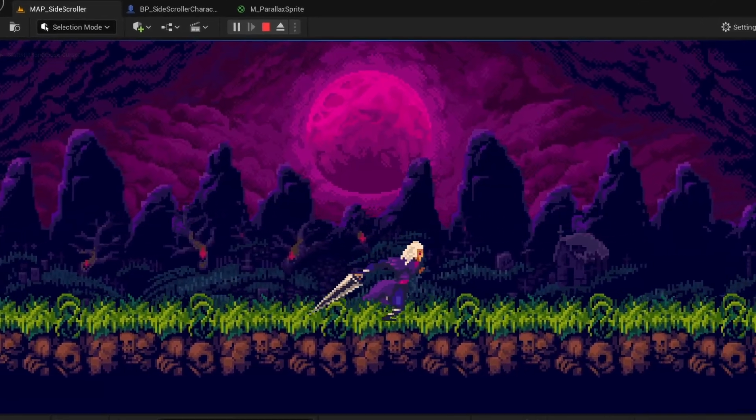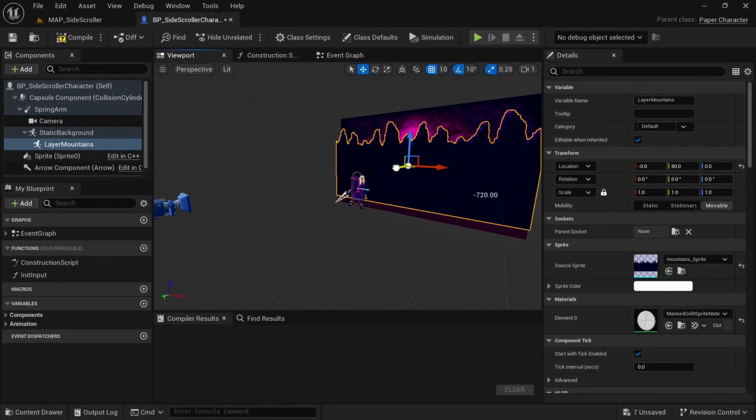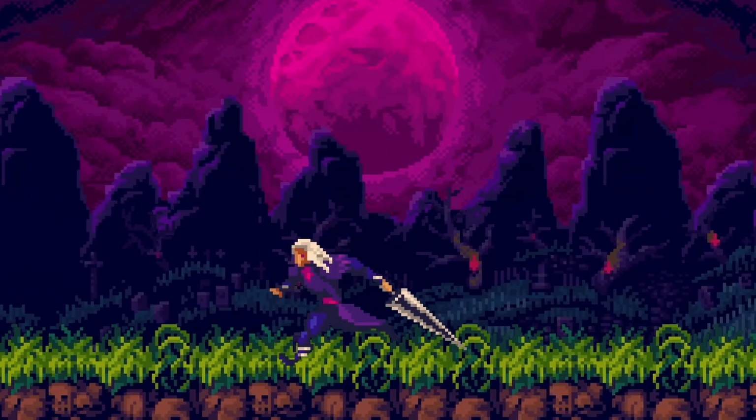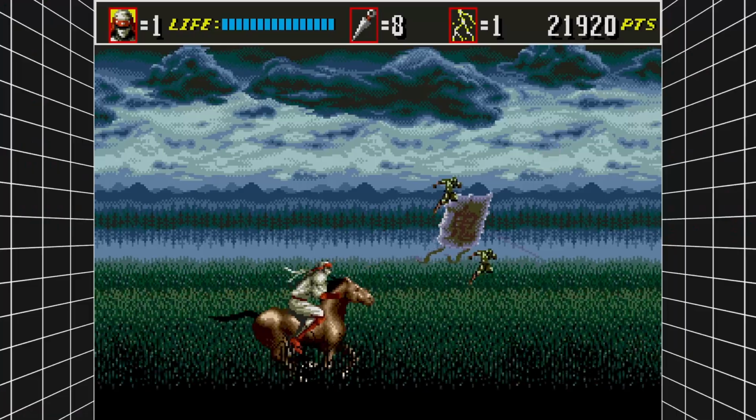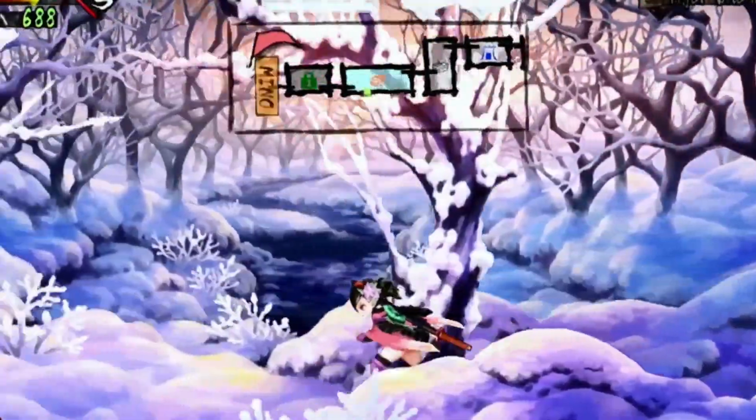I'll show you how to easily implement 2D parallax scrolling with Unreal Engine. Parallax scrolling is an effect used in 2D games that makes different layers of your stage move at different speeds to create the illusion of depth. This technique started to be heavily used around the 16-bit era and is still being used in modern 2D games.